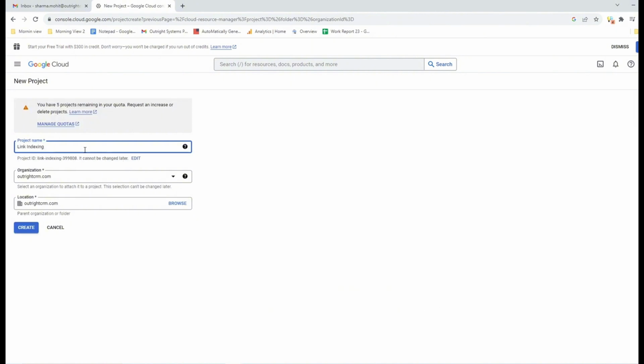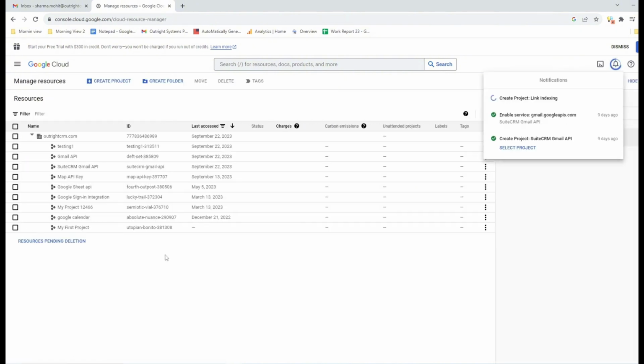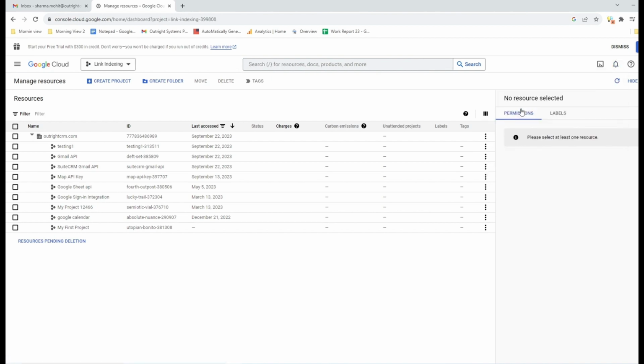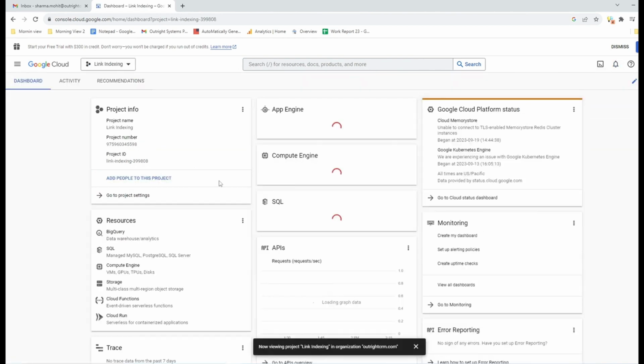In case you are not running an organization, then you can select the No Organization option and proceed. As you click on the Create button, the notification option will show that your project has been created along with its timing. From the notification bar, you have to click on the Select Project option and the dashboard of the setting will be displayed to you.